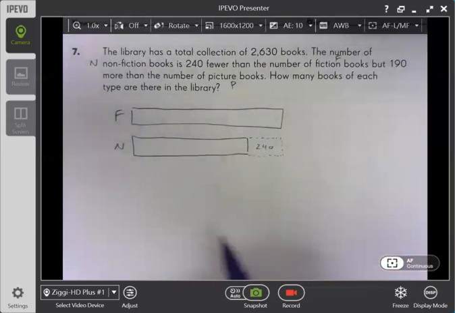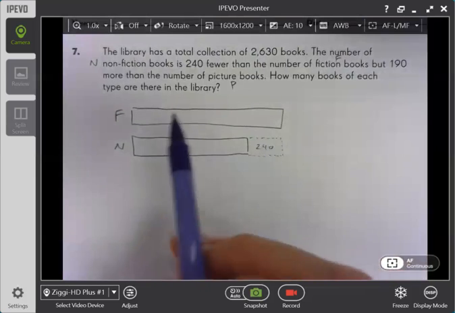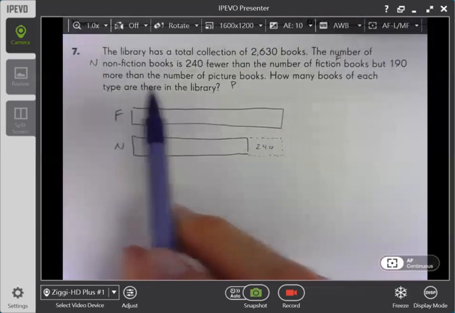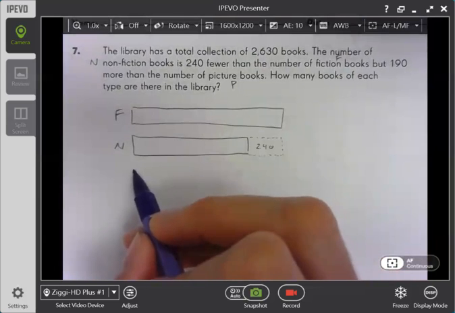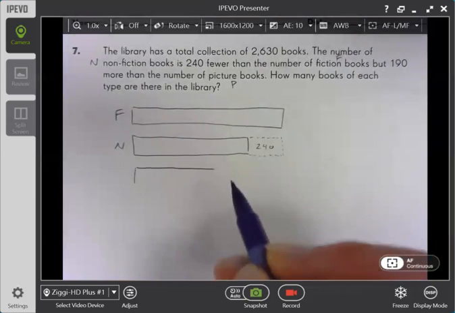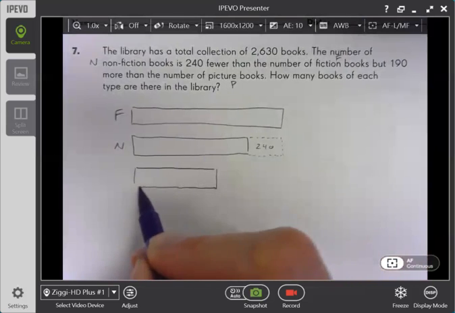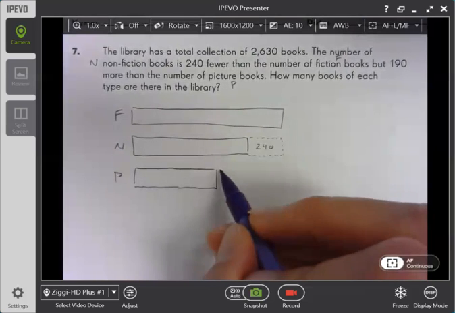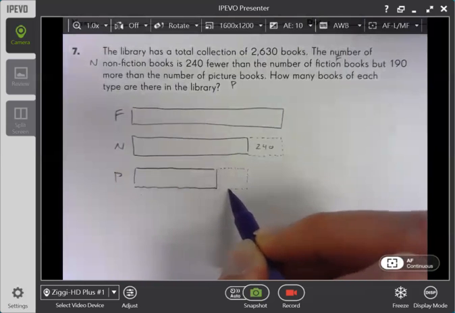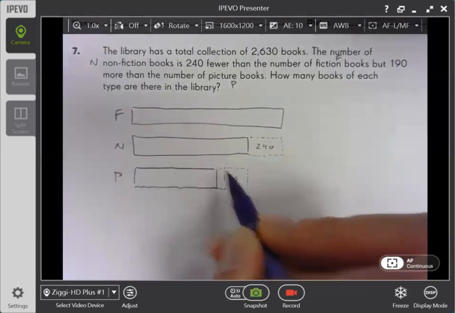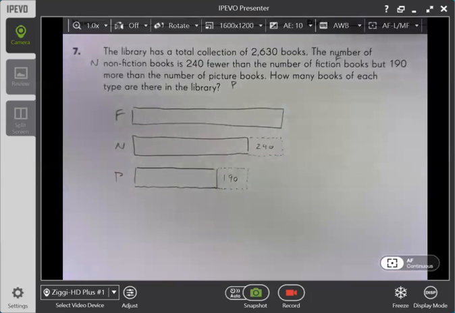difference. And then we have picture books. The nonfiction has 190 more than the number of picture books, so our picture books are going to be even shorter still. So we have the shortest bar for the picture books. And then this one is going to have 190 less than the nonfiction books.